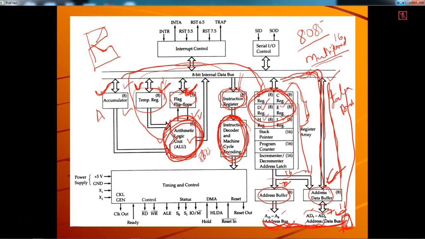Then, once the processor is doing certain tasks, if any high priority task comes, you need a stack pointer. So what is the stack pointer? The stack pointer will hold the address of the previously executed program.